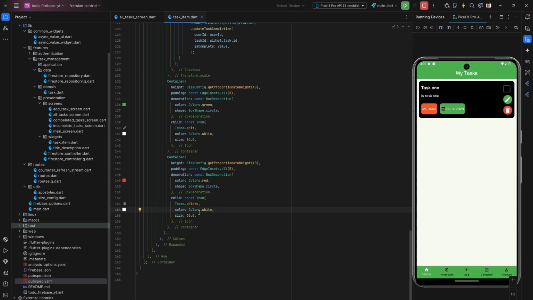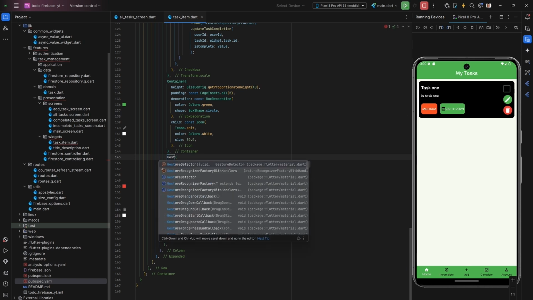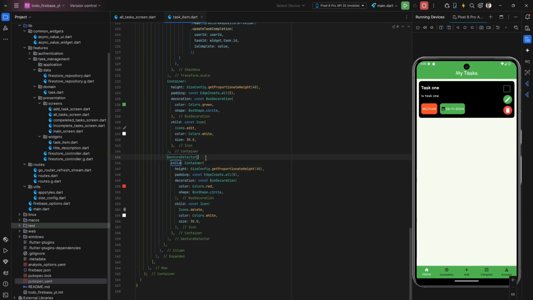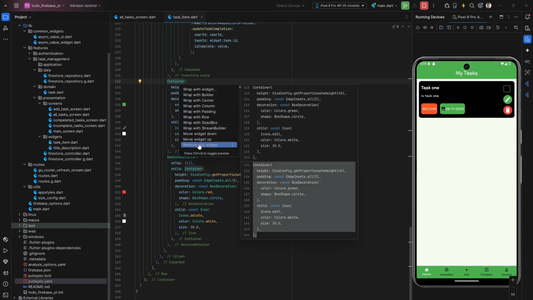Okay, so for the delete task, we want this to be tappable. So I'm going to wrap this entire container inside of a widget. I'm going to place it inside of a gesture detector, and I'm going to implement the method that is triggered when we tap on here. And also going to do the same for this other widget.